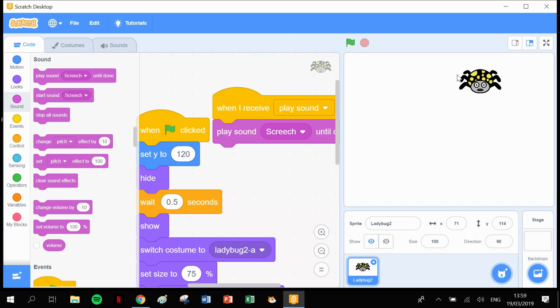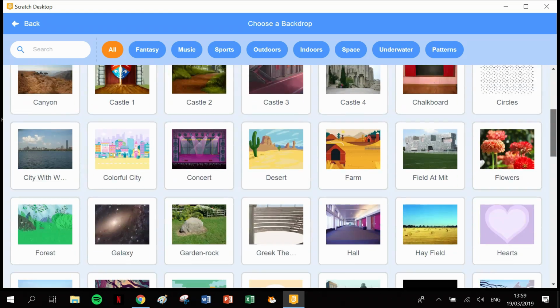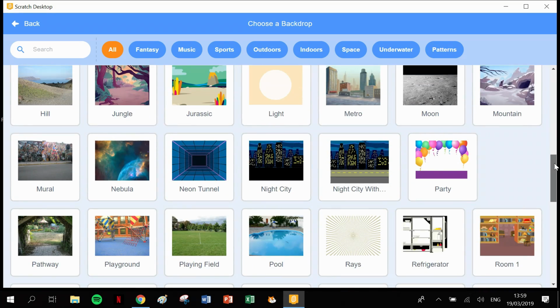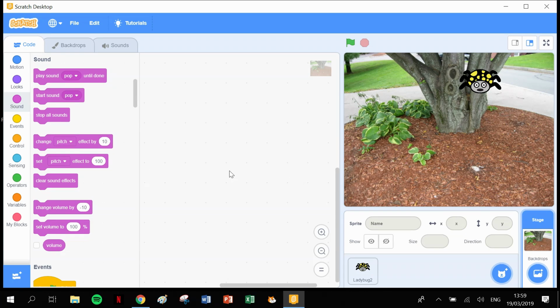Okay, one last thing, you'll notice that the stage is very bare looking, so we need to put a backdrop in here. So let's click on our backdrop library, and I want the tree. There's one with a tree. There we are here. So we'll click on the tree.